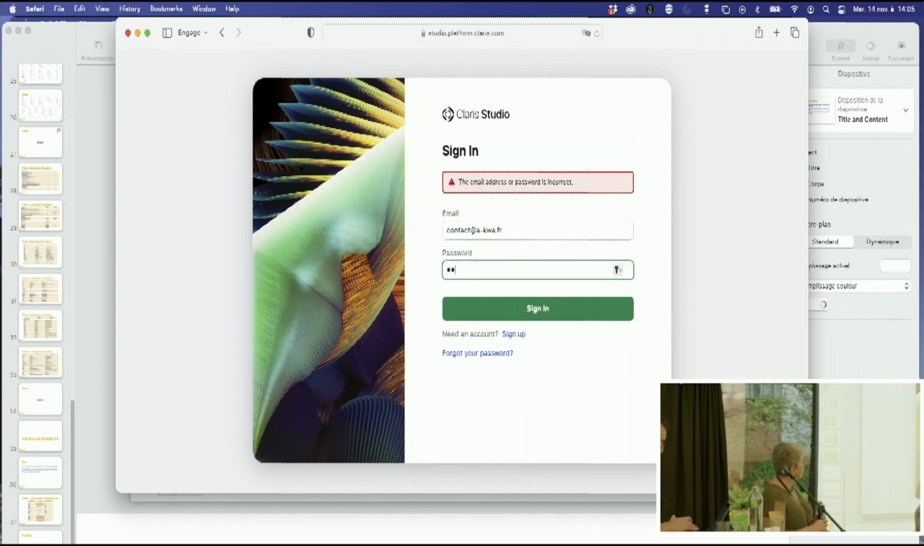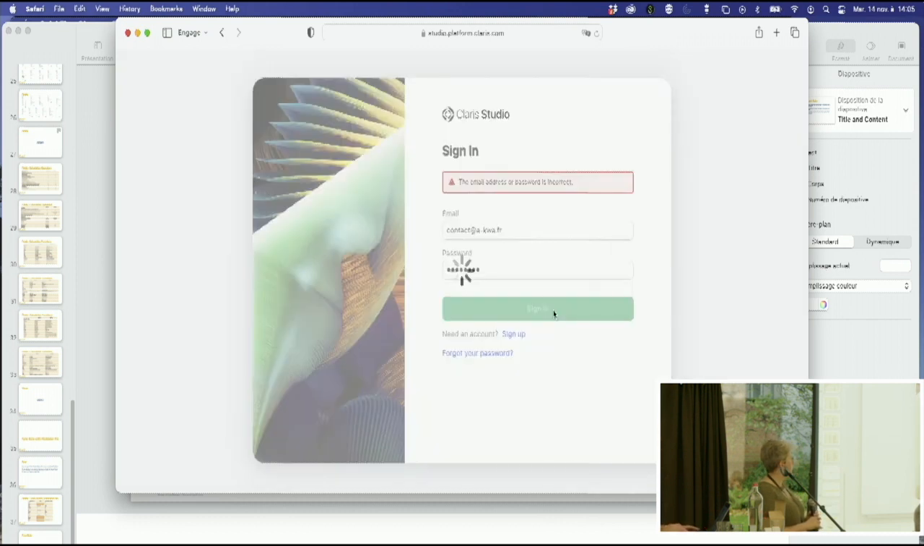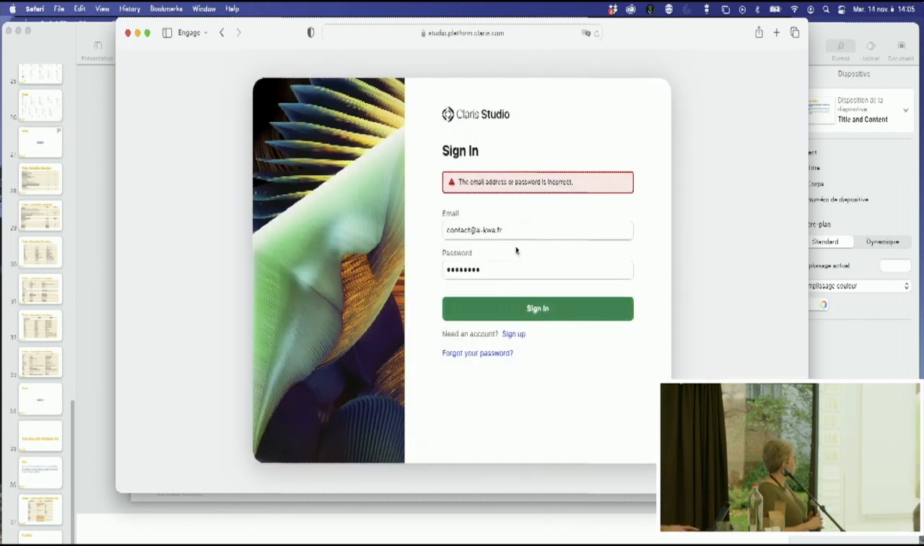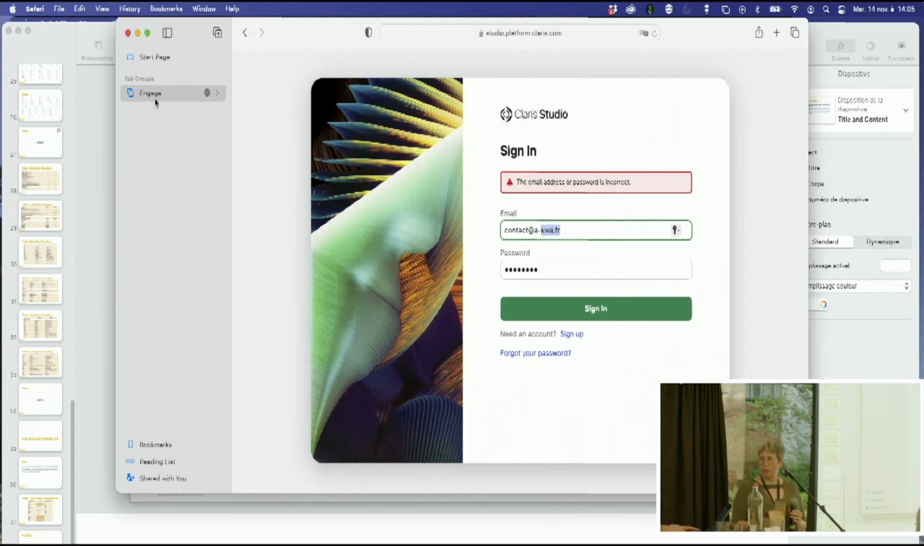Retype the password. Well, never mind. We can do the demo you wanted to show.